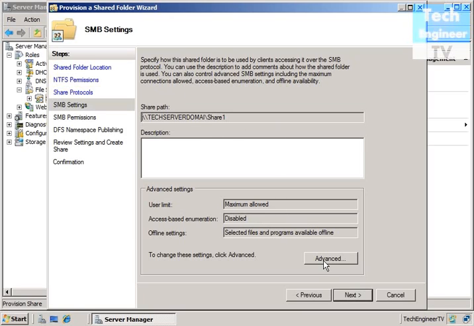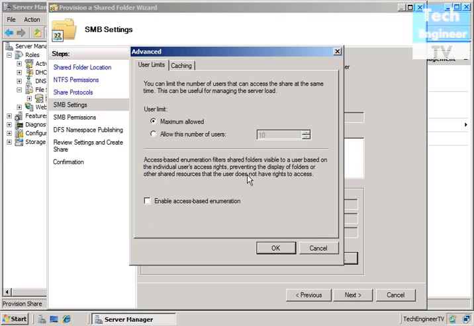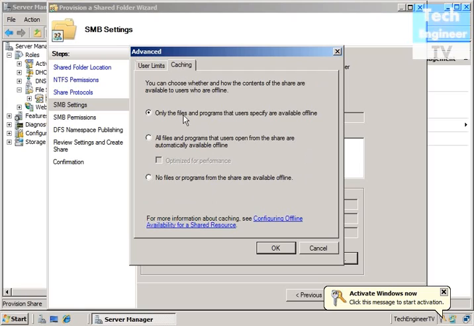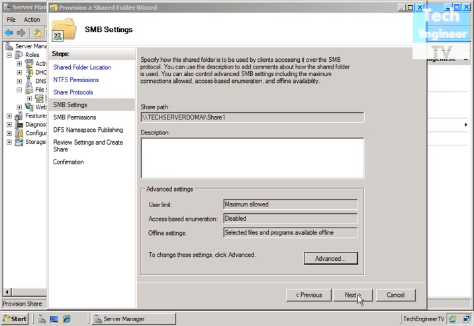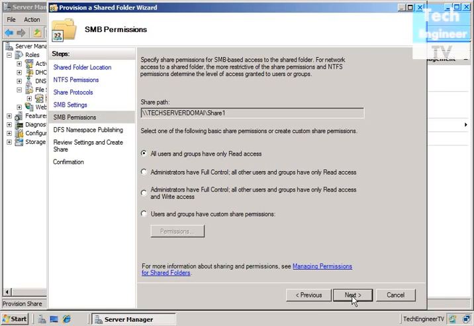And here in SMB settings, if you want to make some changes, you can. For example, allow a maximum number of users, like 10 or 15. If you enable access-based enumeration, for example for a particular share, it will apply to those users. I'm just going by default and going OK. Next. So it will remain by default.